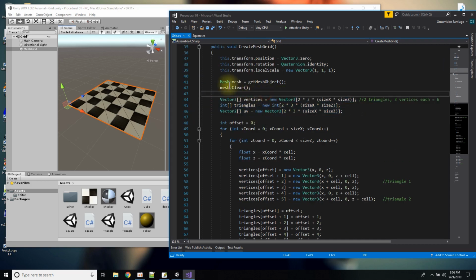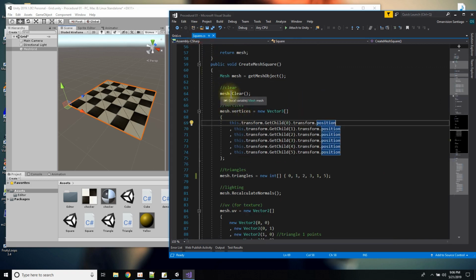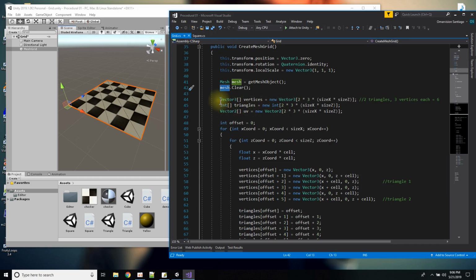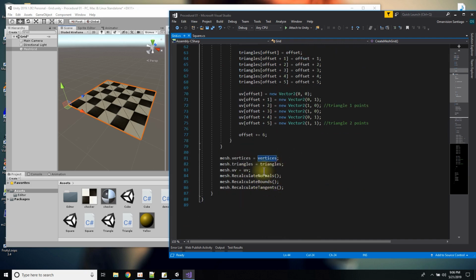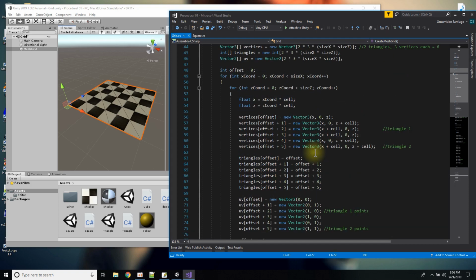But here, instead of directly setting the mesh object like I did in Square, where I got the mesh, cleared it, and said mesh vertices equals a new array, bam. Here what I'm doing instead is I'm going to create these arrays. These are local variables to this method. These local arrays are vertices, triangles, and UV. First I set those arrays, and then after I have those arrays set, here I set the mesh vertices to equal my vertices array, triangles to equal my triangles array, and UV equal my UV array. All right. So now let's see.